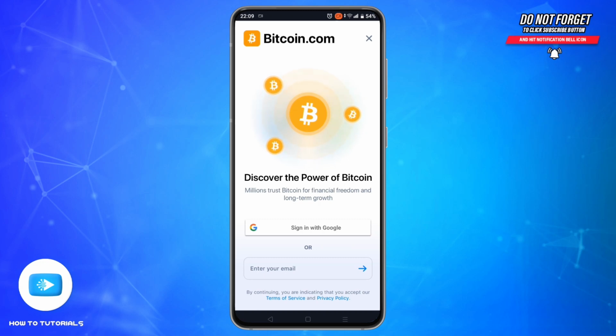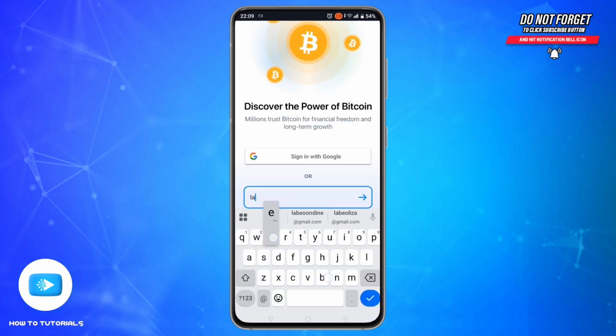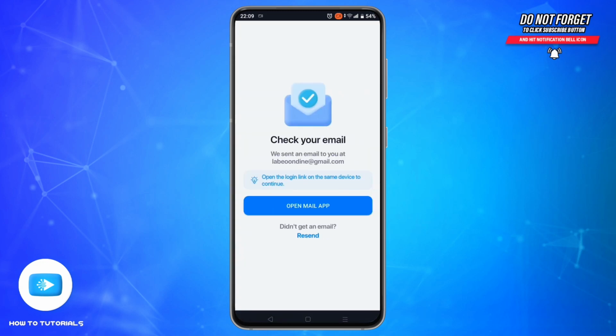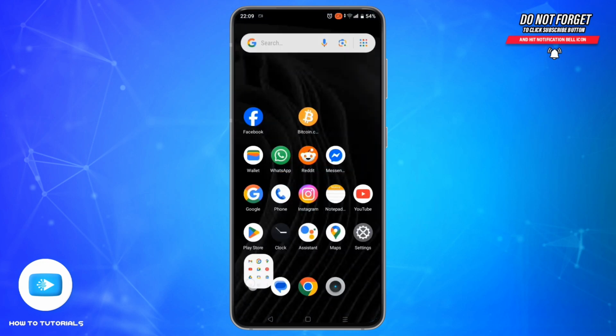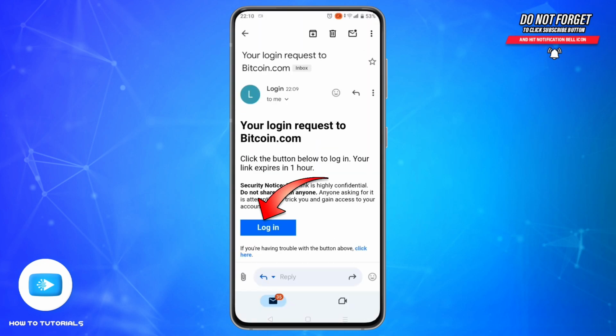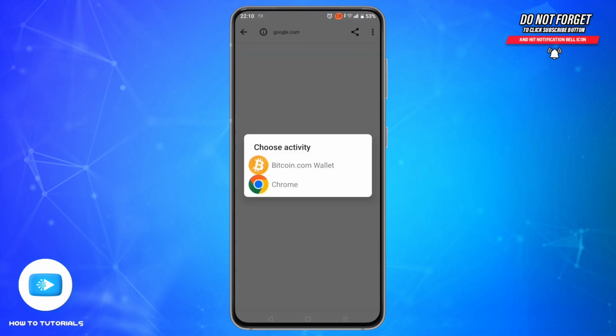If you used your Google account, just tap on Sign in with Google. If you used your email, enter your email address. Tap on the arrow button at the right. Then check your mailbox for one-time login link from bitcoin.com. Now tap the link. This will securely log you into your wallet without needing a password.